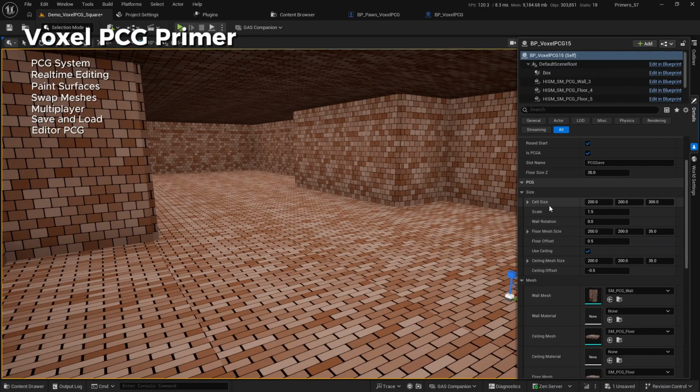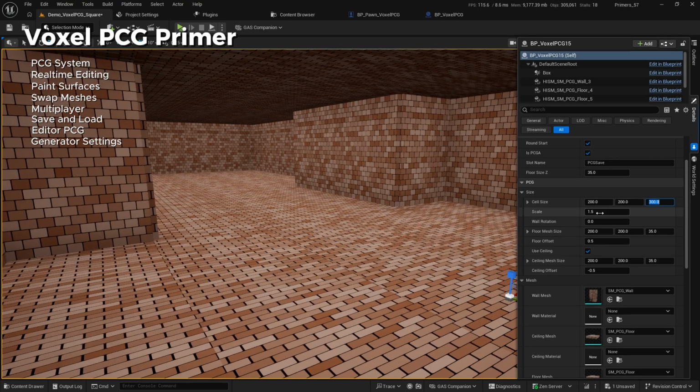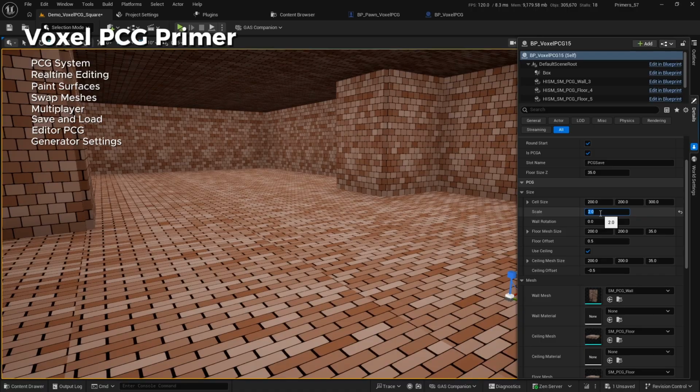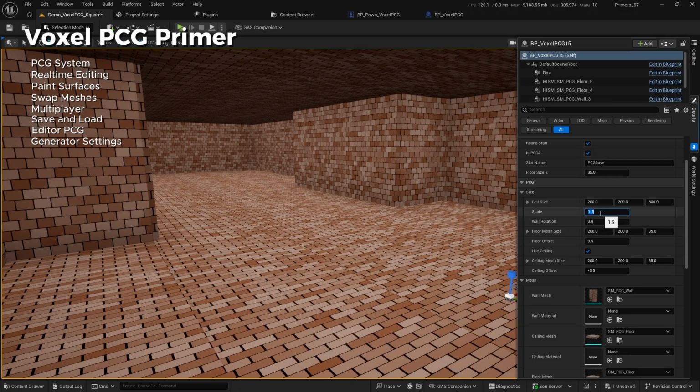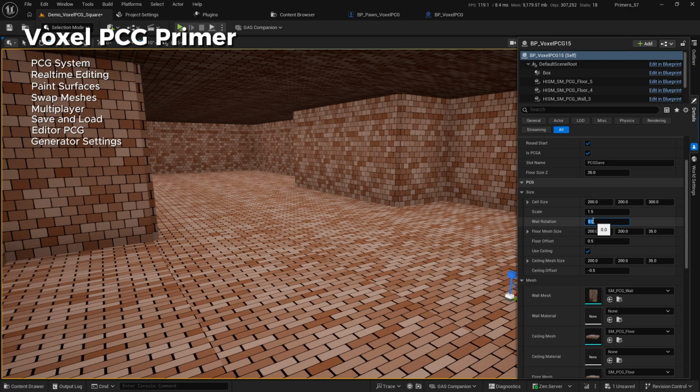Let's take a look at the Voxel PCG properties. We have the cell size here, which is the default size of your entire generation. Then we have a scale parameter that we can control to increase or decrease the overall scale. Now we have the wall rotation. So if your wall mesh is offset, you can control that here.